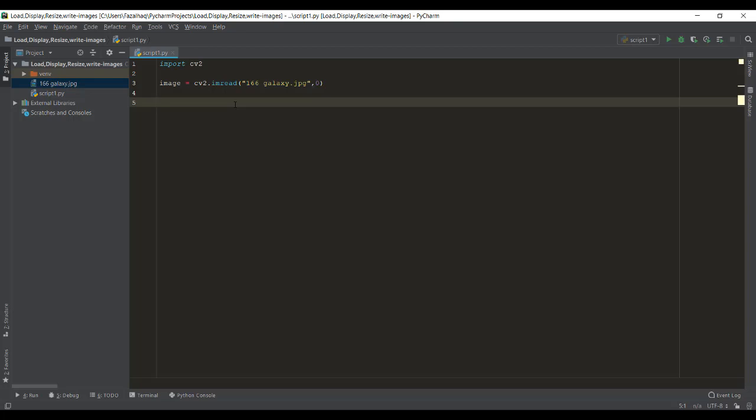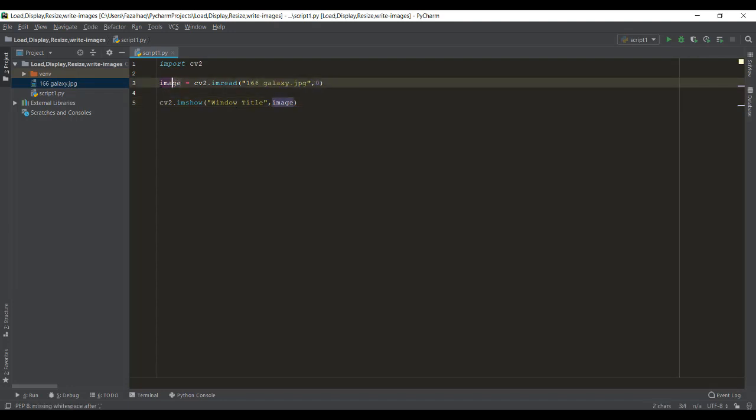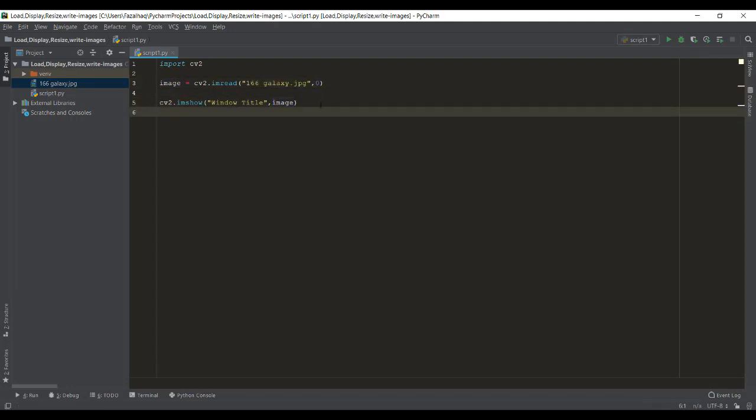And for displaying the image, we have a method called imshow, which expects two parameters. The first one is just a window title, which can be anything, and the second one is the image object. After that we need to specify waitKey. Here we can pass 0 or a specific time in milliseconds, which can be 2 seconds.